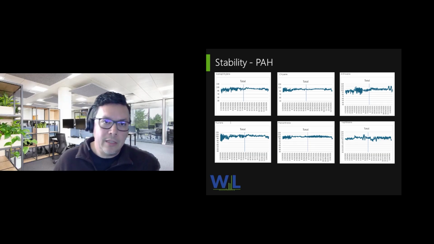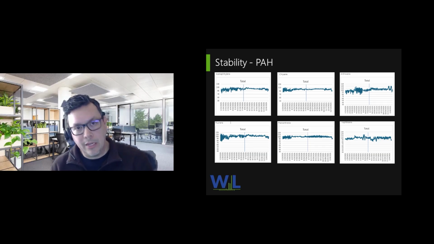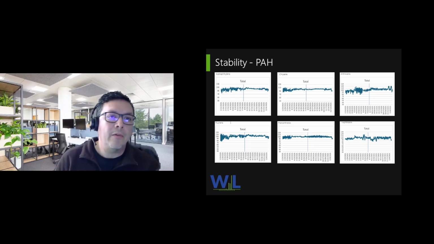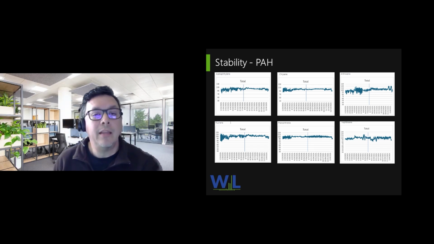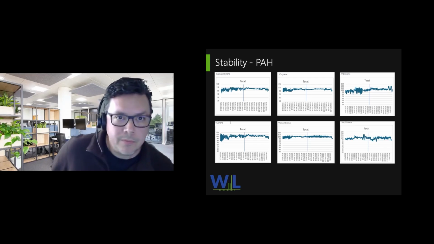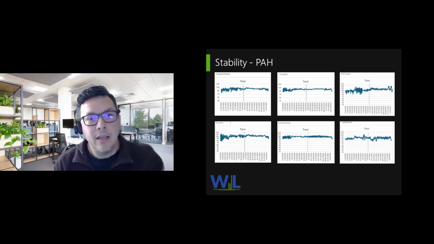And one of the things that I noticed is the stability of PAHs. So I installed this column around August of last year, 2025, and that's indicated by the bar in the middle of the graph.